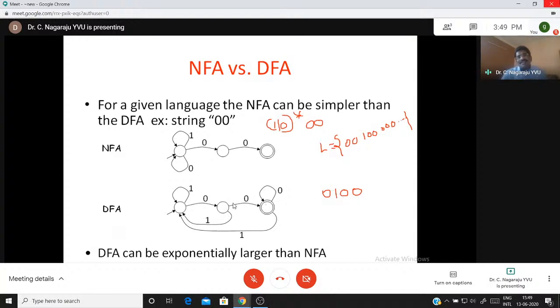But here is a 1. So then again that comes back to the first one. Again it comes back to the first one. That means first one. After that 0 0, that will enter into the final state. This string is accepted.